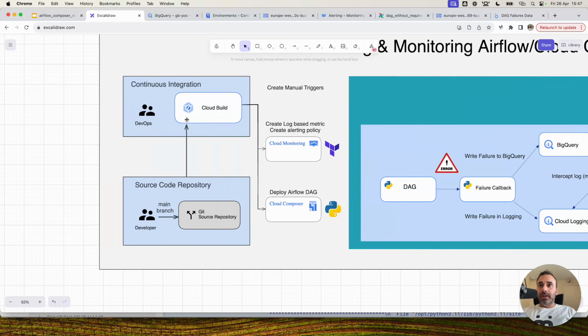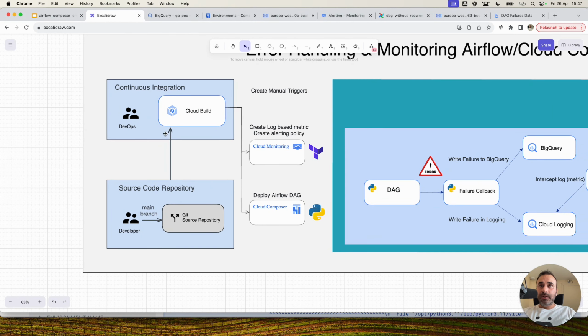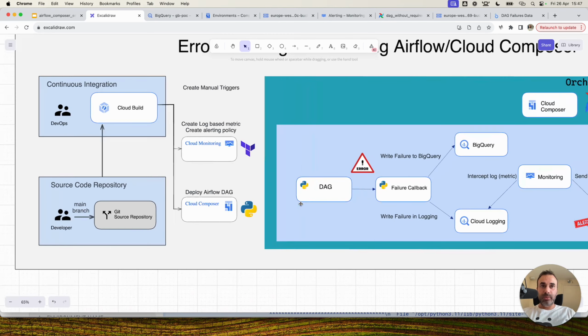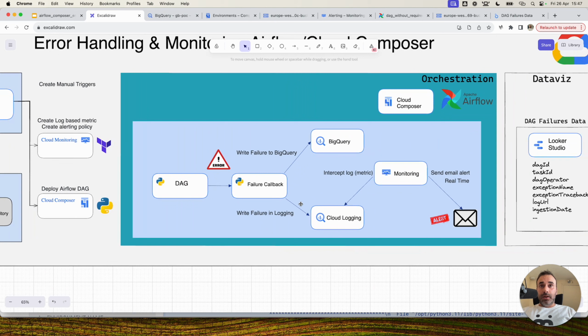I think it's good. We presented all the elements, the CI/CD part with Cloud Build, and we created the log-based metric and the alerting policy with Terraform and Cloud Monitoring. We deployed the DAG in the Cloud Composer bucket. We simulated the errors in the DAGs, and in this case, the failure callback is invoked, and we write the failure in BigQuery and also in Cloud Logging.